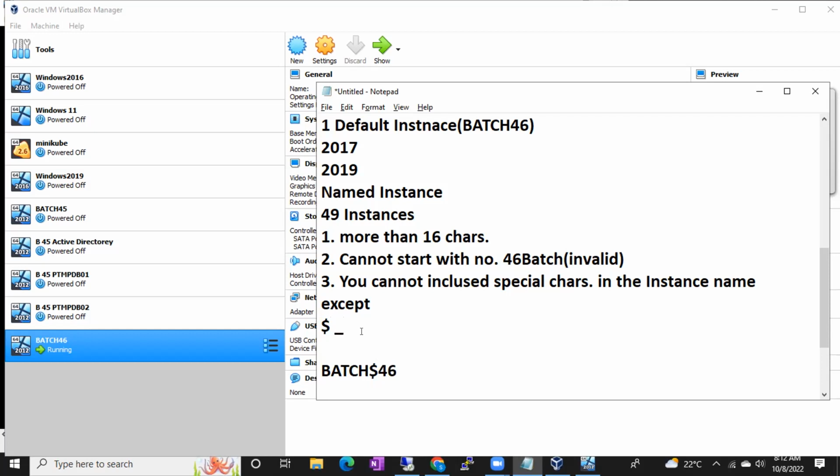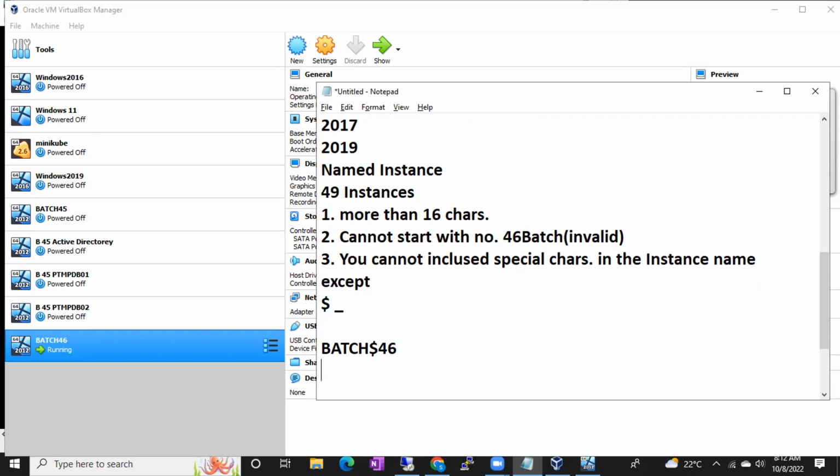Let me delete. Now tell me, dollar batch 46. Is it a valid name? No. Why? It will accept dollar, right? Why is it not valid? Because it doesn't start with alphabets. Correct. It should start with an alphabet, so it's not valid. If you want, you can keep the dollar anywhere, after B or anywhere, but the name should start with alphabets only, guys. This is how generally you can give the name.